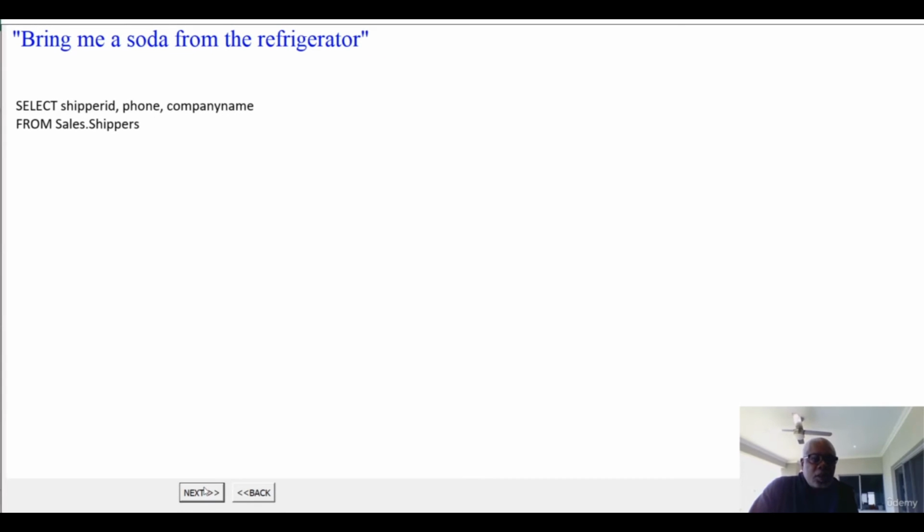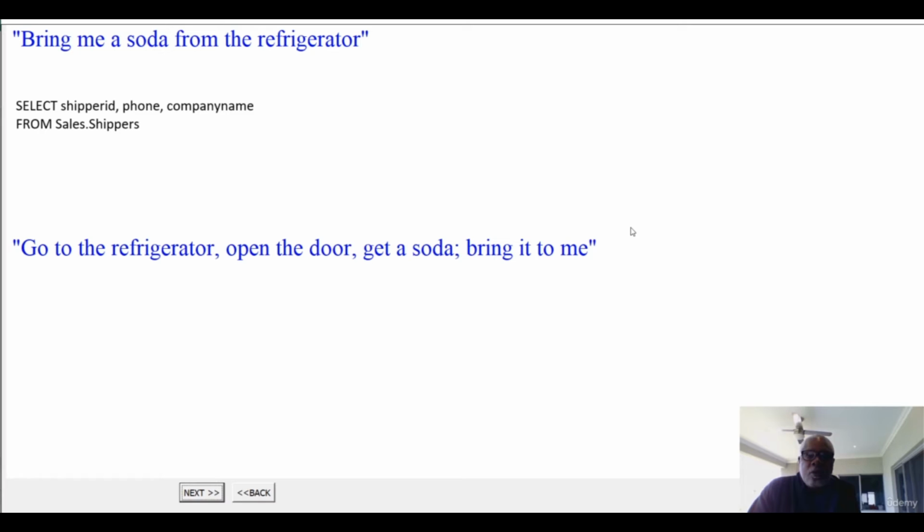So now try to think of how you will give this command to a robot. When you are talking to a robot, you have to be precise. You say something along the lines of this: go to the refrigerator, open the door, get a soda, bring it to me. So a computer, having a behavior like a robot, will want to know first where you want it to go to get you what you want.